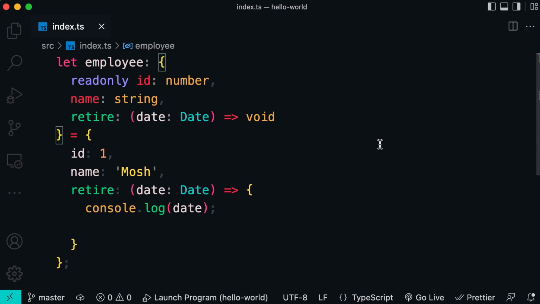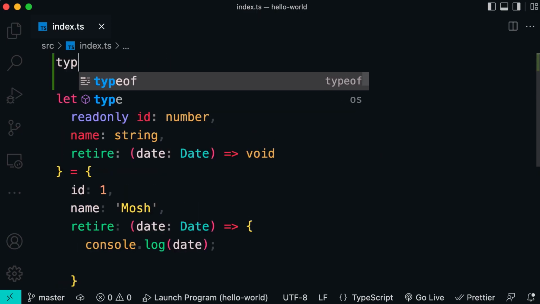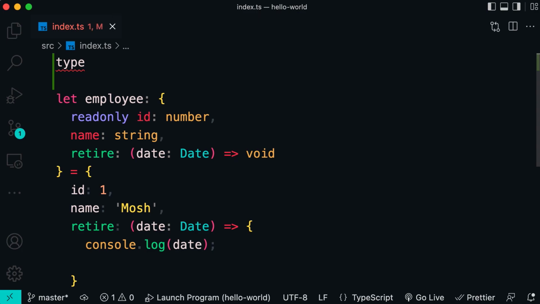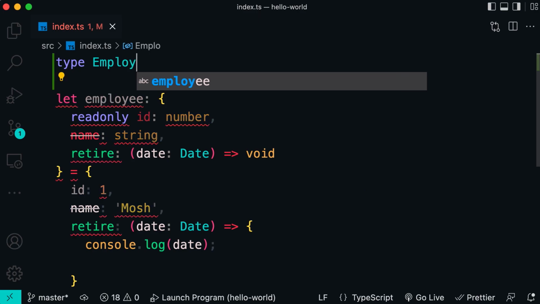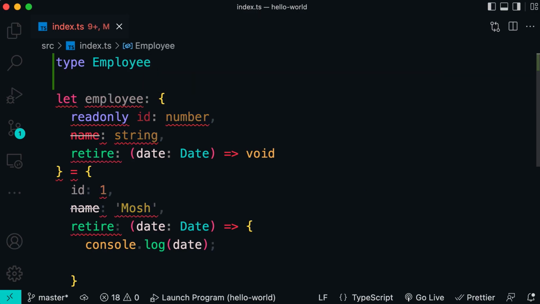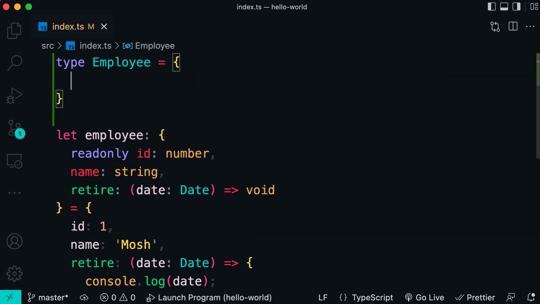Using a type alias, we can define a custom type. Let me show you. So on the top, we start with the type keyword, then give our new type a name. And once again, here we use the Pascal case. So Employee with a capital E. Then we set it to braces. And inside the braces, we define all the properties and methods an employee object should have.